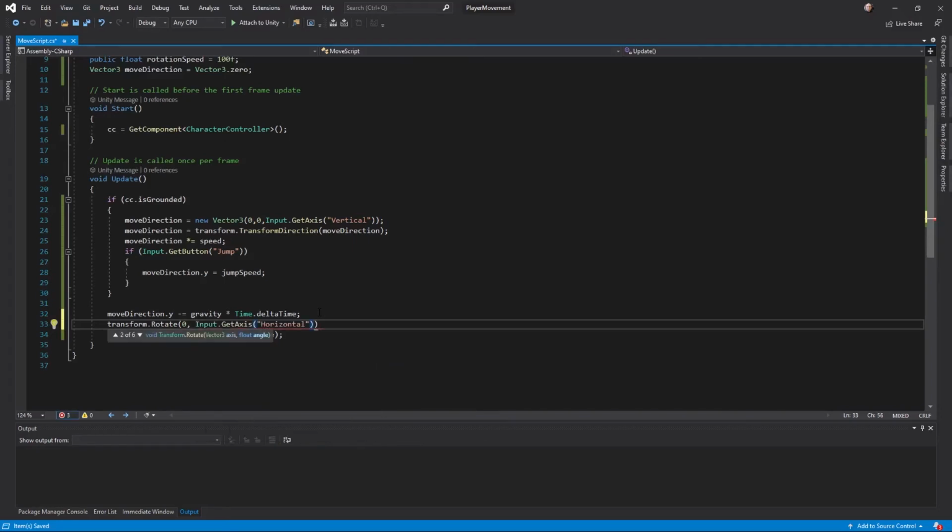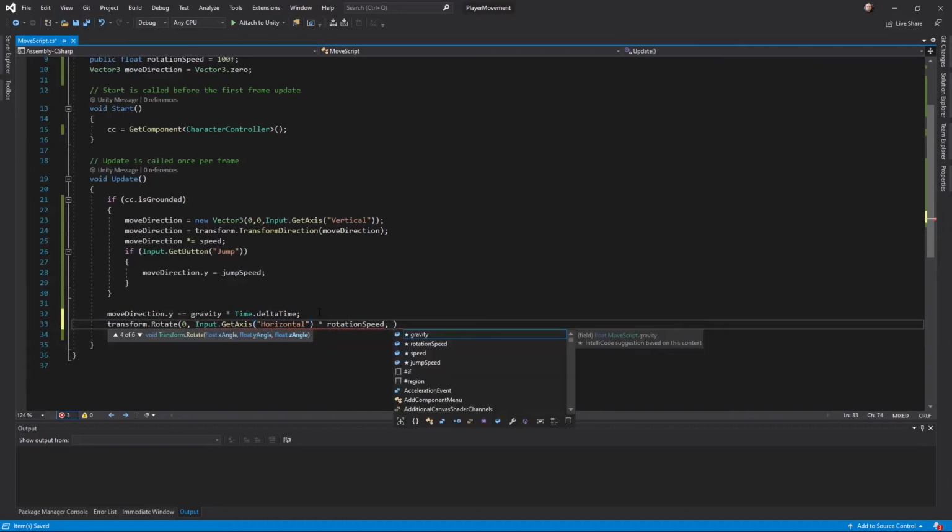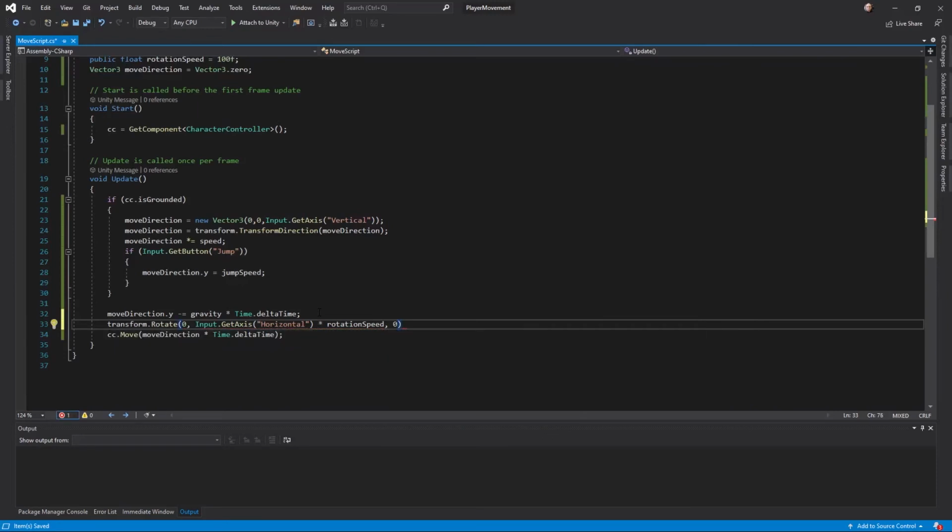This is where we can paste in our Input.GetAxis Horizontal. We're going to times this as well by rotation speed. And we're going to set Z's value to 0, comma 0. This can go before or after this move. I'll show it as after just to see it works. And I believe that's everything.